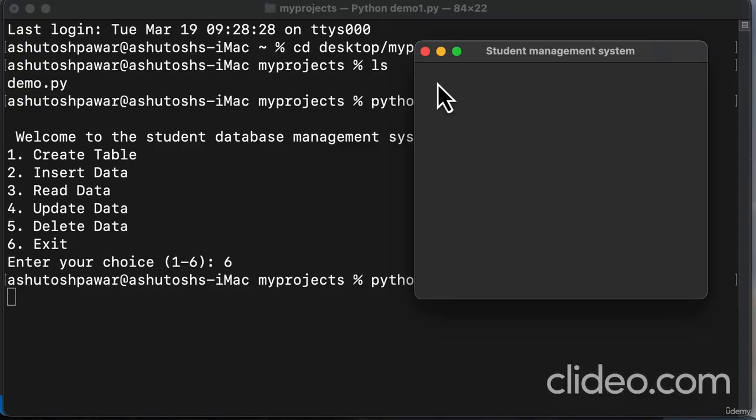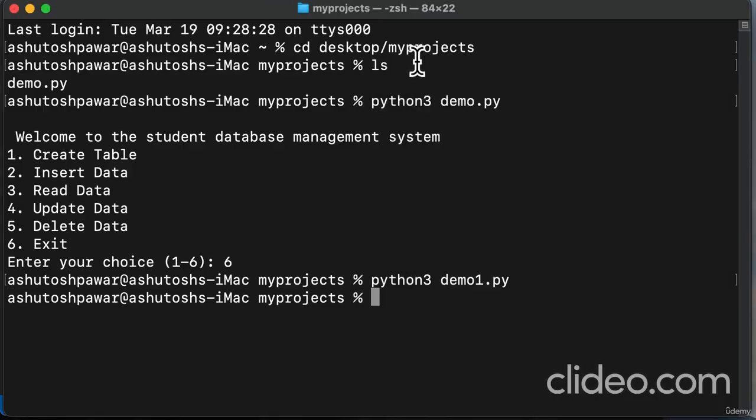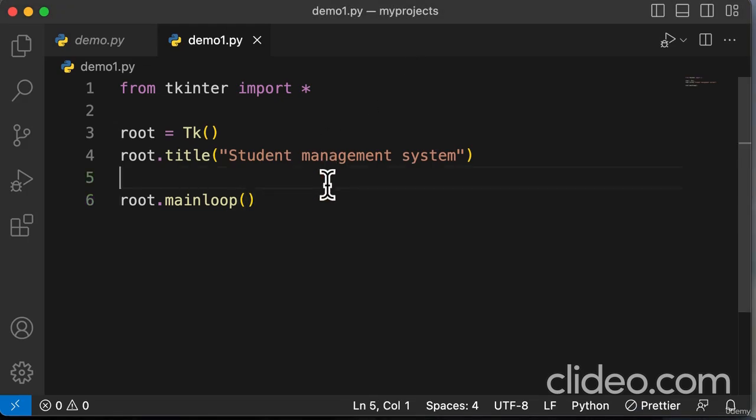And instead of placing those labels and entries directly on this window, we'll go ahead and first create a frame and then place the frame on this window and then place the labels and entries on that particular frame. So let's go ahead and let's do that. So I'll close this, go back to the code here. So first of all, I'll go ahead and I'll create a frame here.